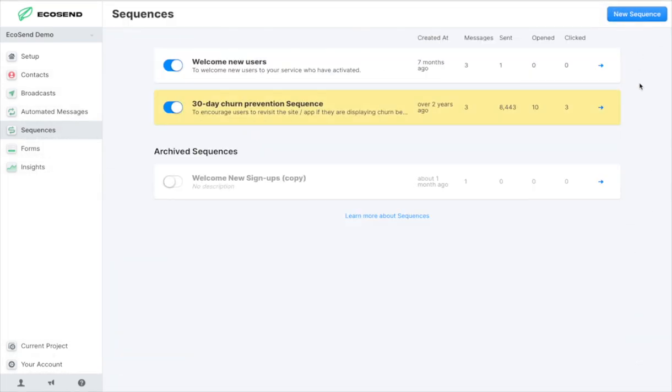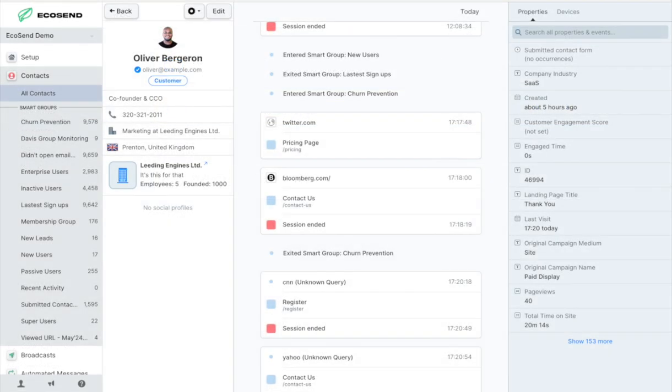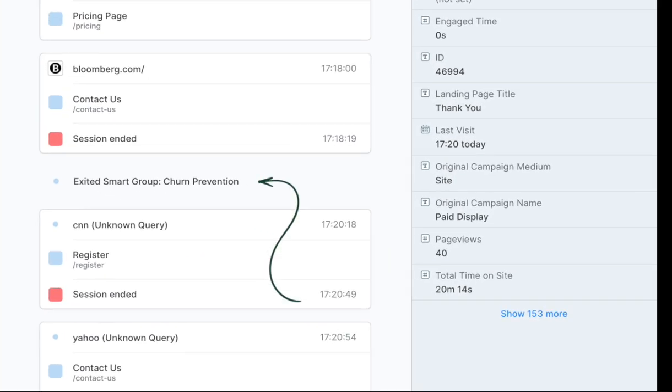Because smart groups work in real time, as soon as a user returns to the platform, they'll no longer match the criteria and will drop out of the sequence, so they won't receive irrelevant messaging.